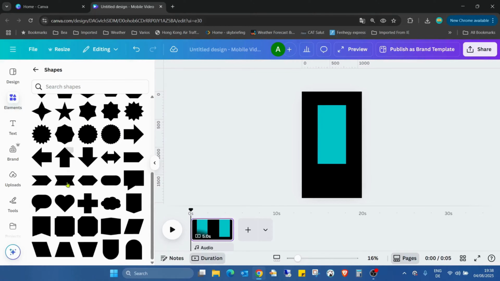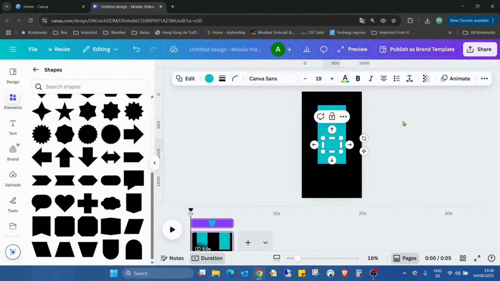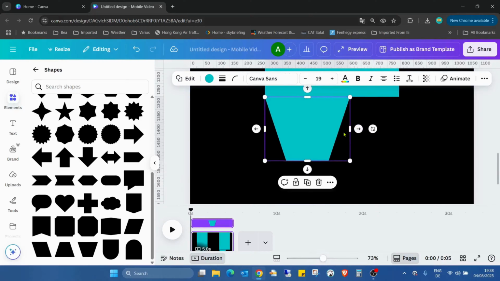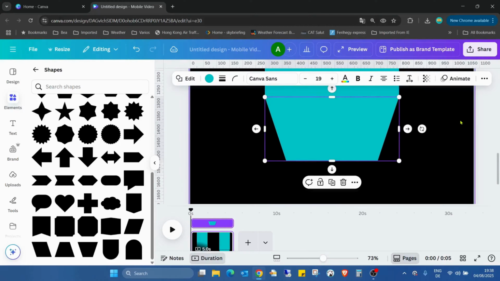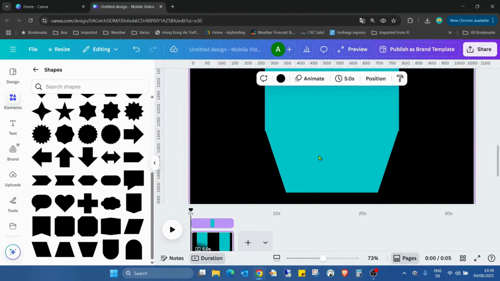So scrolling down, I need a trapezoid. I just move it down and zoom a bit to have a proper size, and just move it a little bit down of this rectangle to cover this small hole.